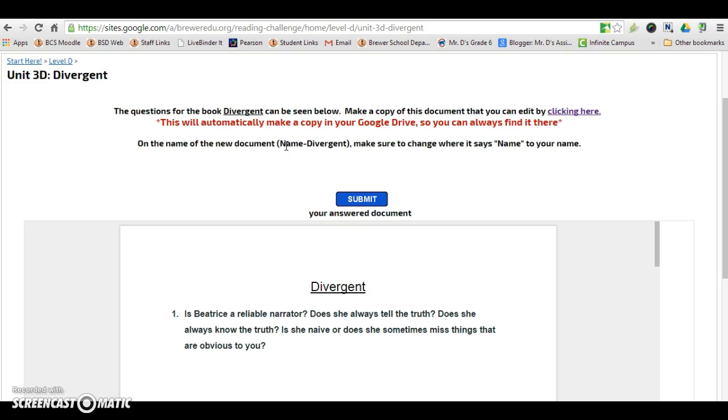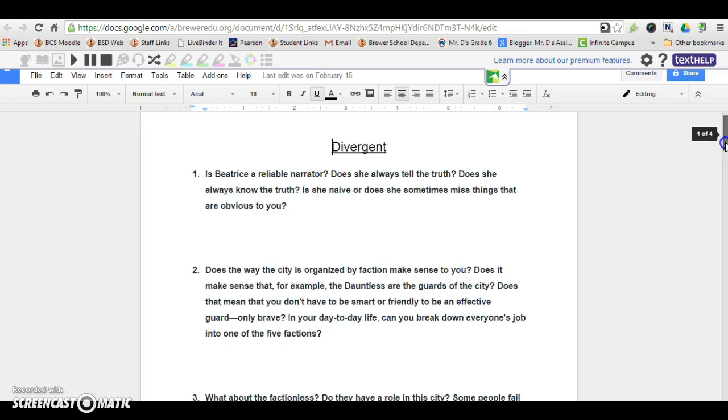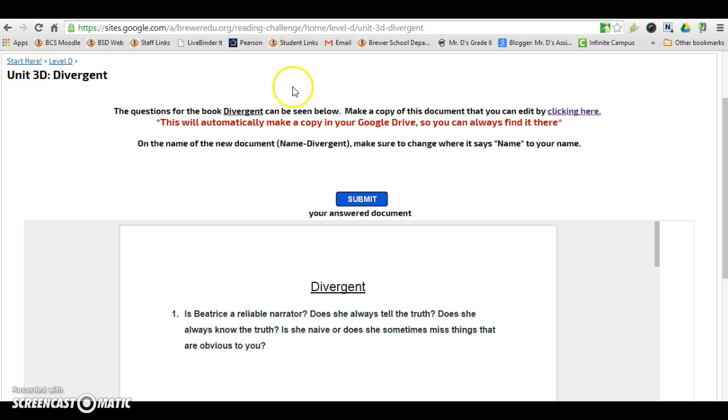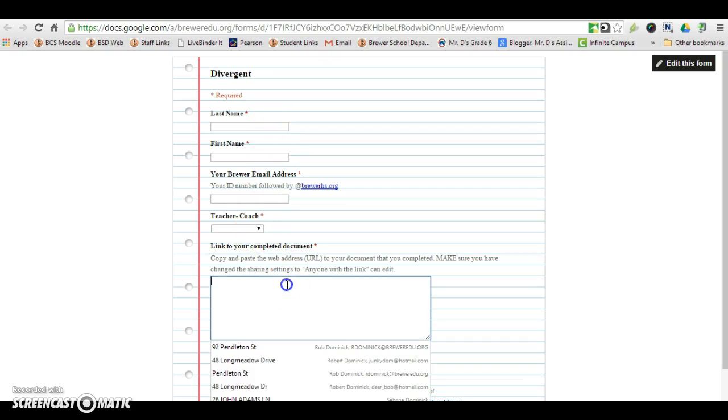But to submit it now, let's say you've gone through, here's your document, you completed all the questions. Now the question is, how do you hand this in? How do you submit it to your teacher? Well, that's what going back to the site here, that's what this blue submit button is for. When you click that, it will bring you to a Google form.